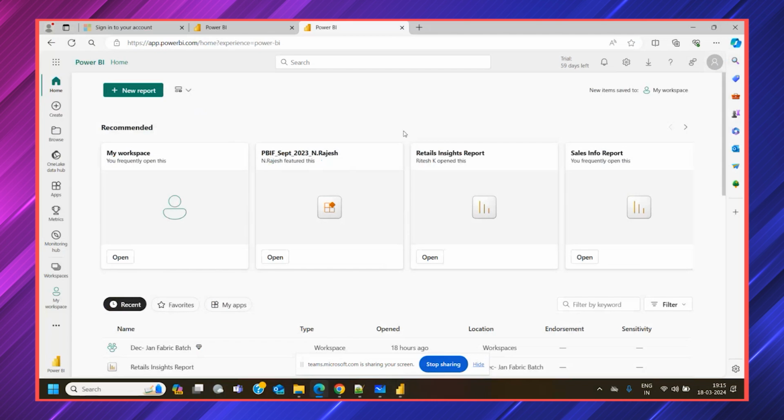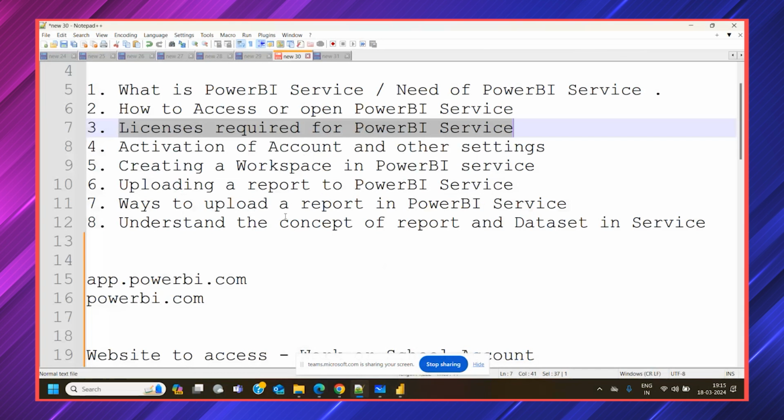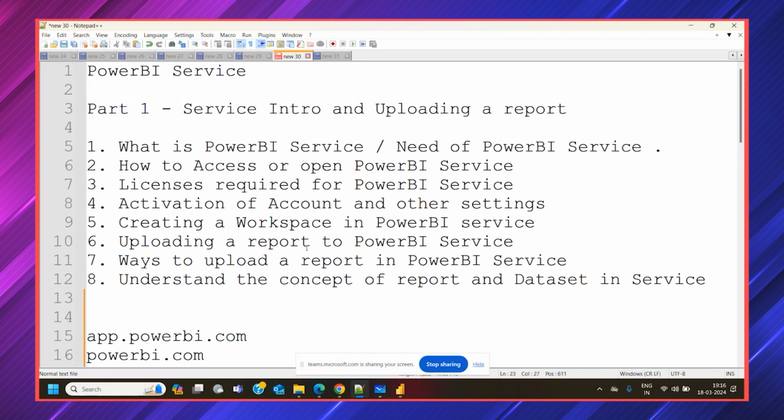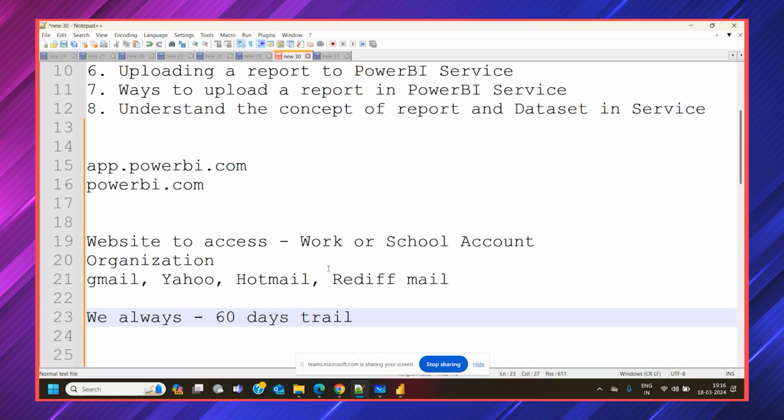This Power BI service, app.powerbi.com or powerbi.com, is not free. You have to pay a certain amount for it. While activating, we will always get a 50 or 60 days trial, a maximum of 60 days, where you can use all the services which are available in powerbi.com. All the services you would be using as a paid user, you can use for 60 days on a free trial basis. So you would be getting this 60 days free trial.